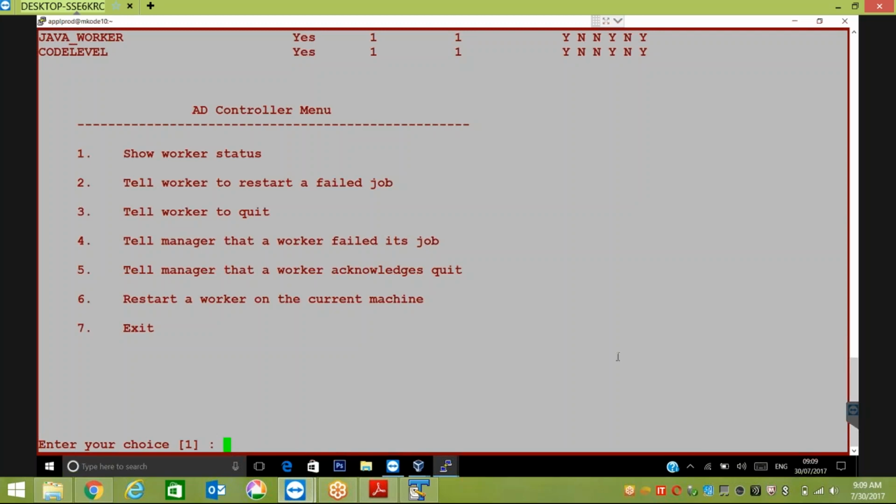Some time back I said you can ignore the worker and continue, but you can't see that, right? Option one is show worker status. Tell the workers to restart a failed job. Tell worker to quit. Tell the manager that a worker failed its job. Tell the manager that a worker acknowledged to quit, and restart the worker on the current machine. Then where is the ignore worker? That is a hidden option in AD Controller. Even if you say 8, it will accept that, and it will ask which worker needs to be ignored. Still I don't know why Oracle has taken that decision.